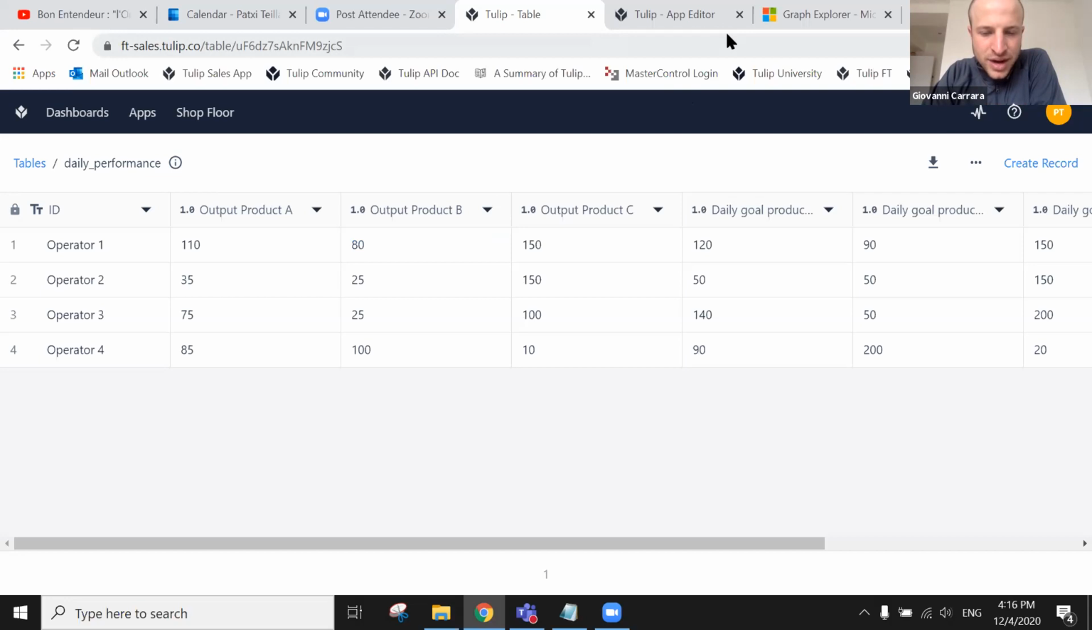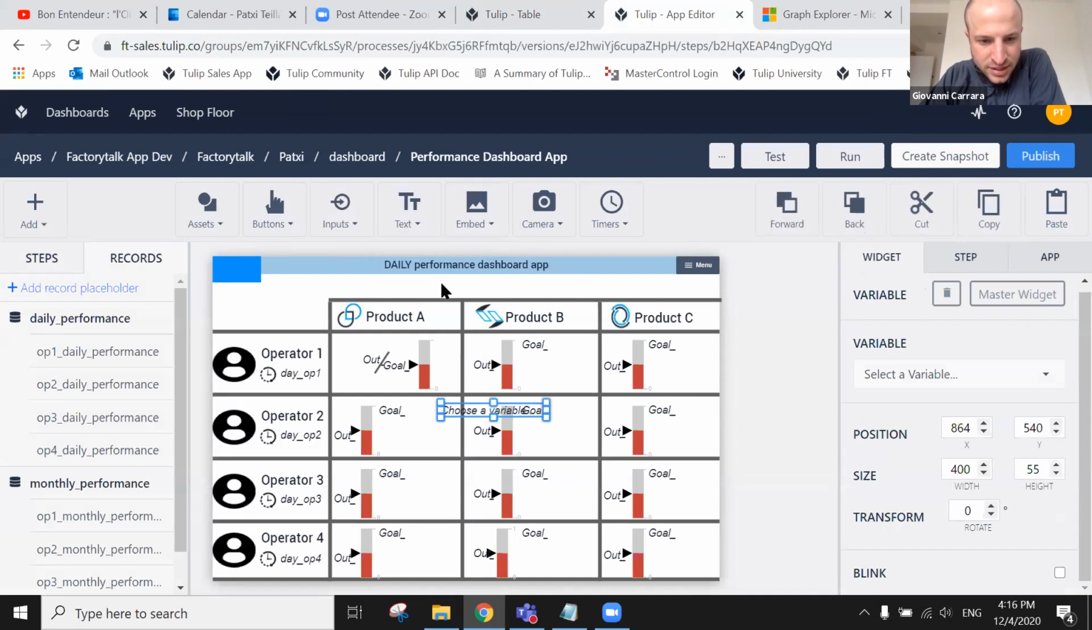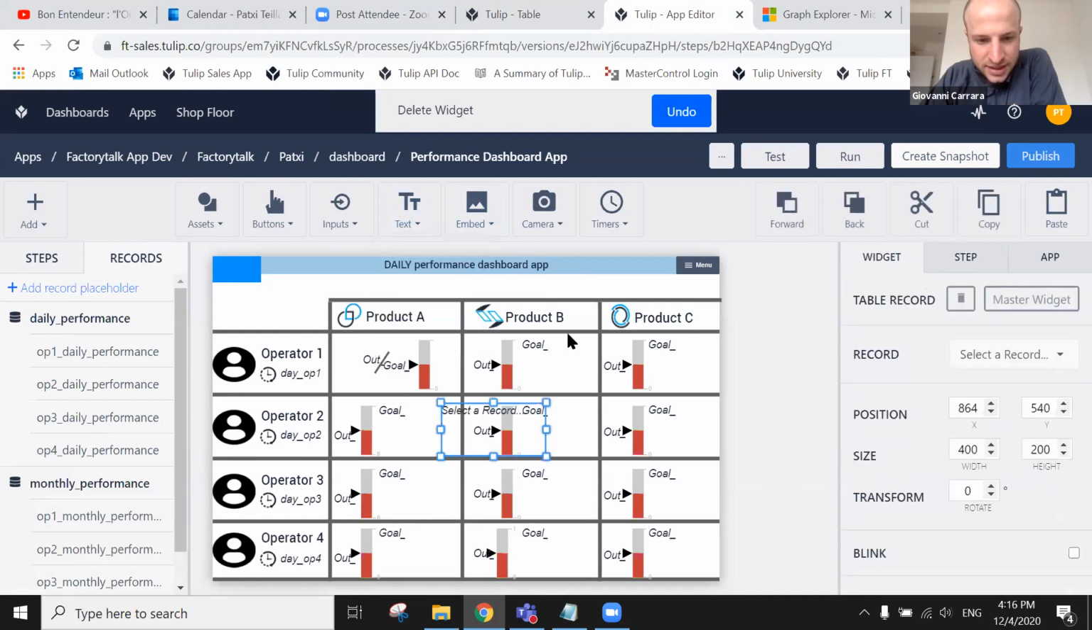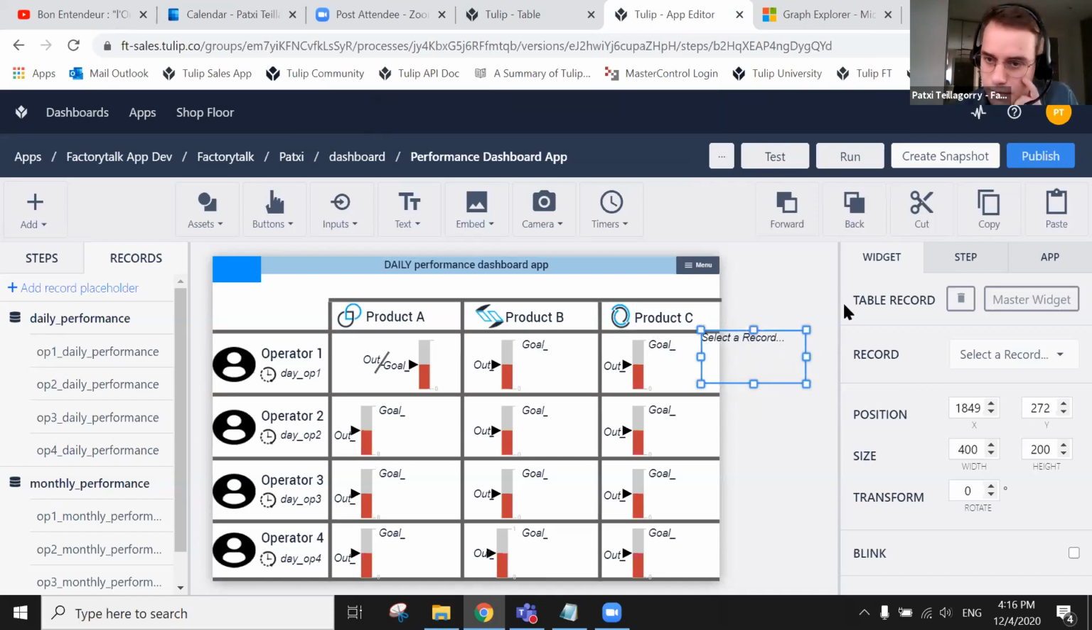So if you go back into your app, and you do text, just like that, right there, and then table record. No, sorry, actually record. On table record? Yeah, exactly. Yes, yes, I could display like that. Yeah, exactly. So at this point, you can just select which record. You don't need to load four placeholders. Yes.